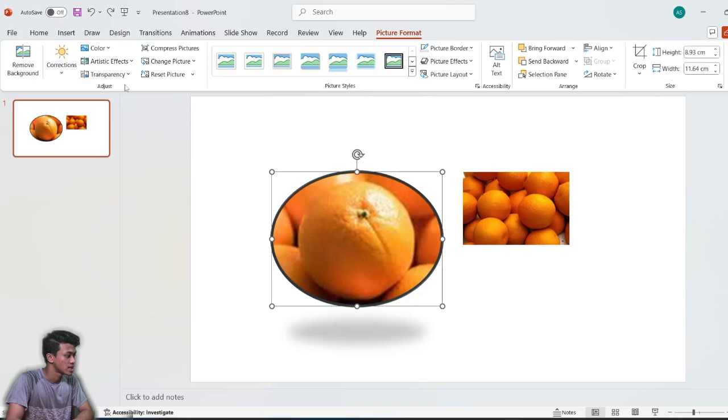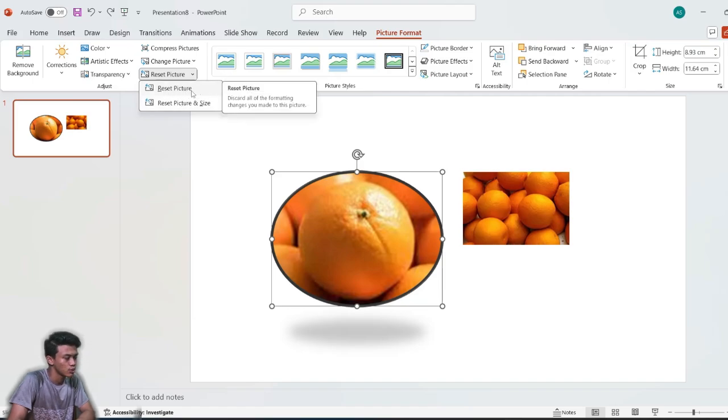Next, we've got the adjust section. In this section, the main ones are reset picture, color, artistic effects, transparency, and corrections. These options basically help you adjust the colors of your picture. And for the reset picture, there are two options you can choose. First up is the reset picture. The reset picture one just removes all the effects that you added on your picture.